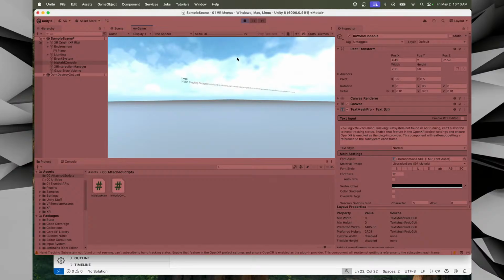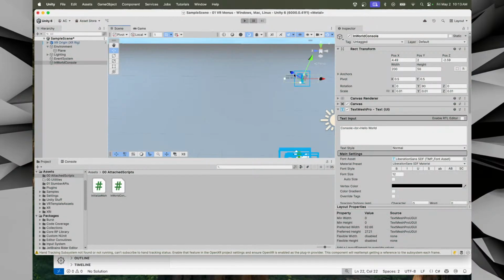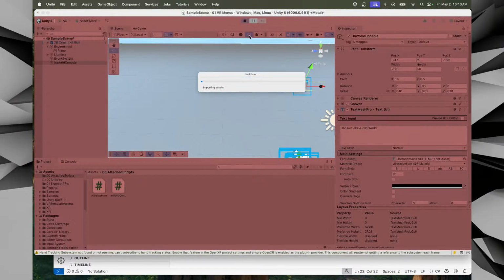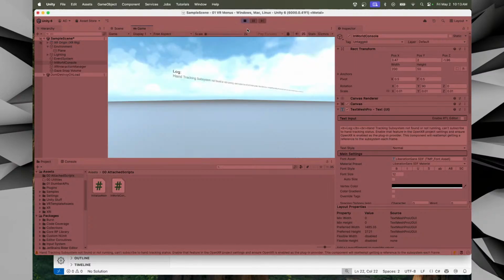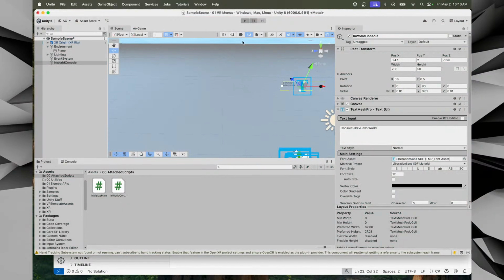Okay, nice. Perfect. Let's move it back, maybe forward just a little bit, then just a little bit to the left. Play. That'll do. Command save. So we got the in-world console done.